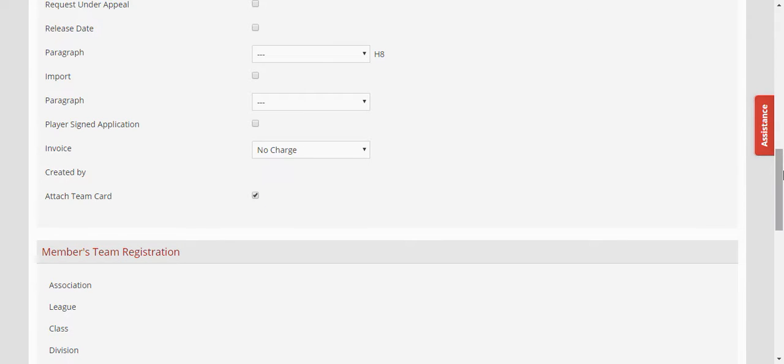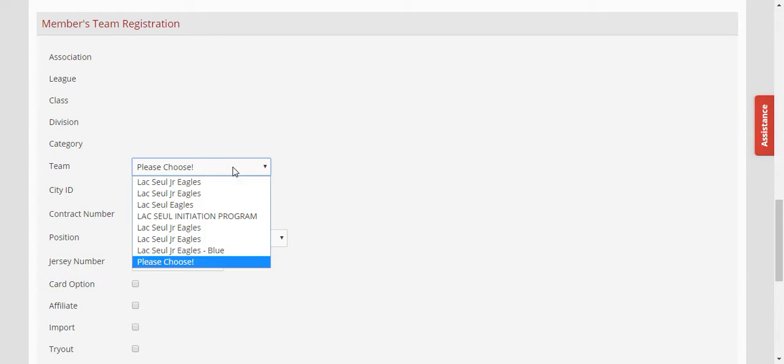In this example, we're going to say we know which team he's going to be on. So we can see here that they have a whole bunch of teams. So we are going to add him to a team. Now this can be challenging because it says Laxwell Junior Eagles for a whole bunch, and we don't know which ones are novice, peewee, bantam. So you may want to put that into your team names to help you out. Put Laxwell Junior Eagles bantam, peewee, just so when you're doing transfers, you'll know which team is which.